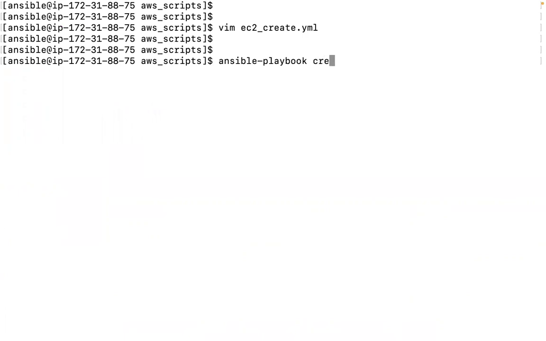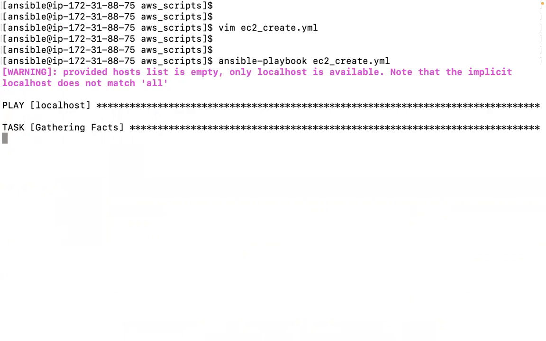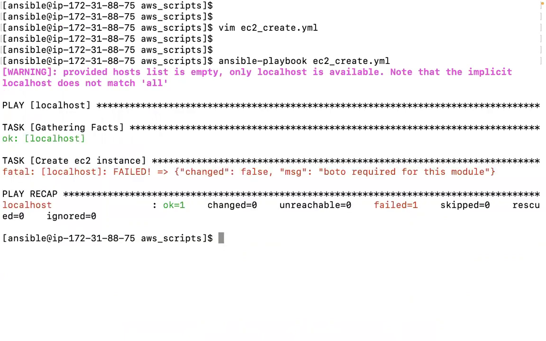What is the playbook name? Create EC2, right? EC2 create.yaml. And let's run this playbook. And okay, this has failed. Boto is required for this module.